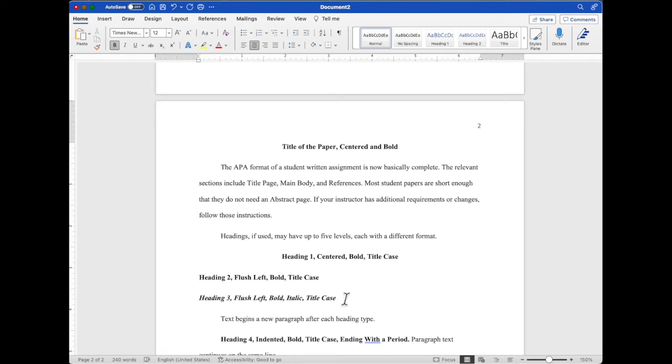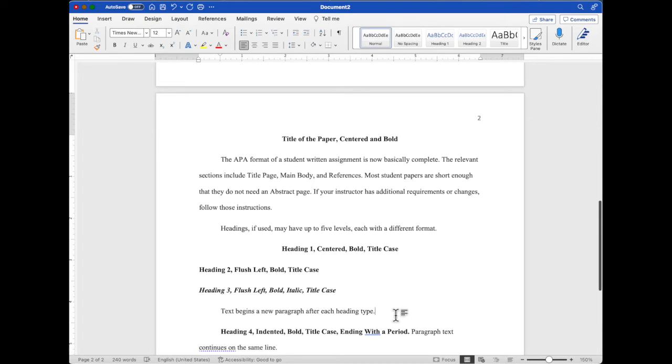Headings are seldom needed in short papers, but if used, they have specific formatting. The top level, or heading 1, is centered, bold, and in title case, in which all important words begin with capital letters. Level 2 headings are flush with the left margin, bold, and in title case. Level 3 headings are also flush left and in bold, but in italics and in title case. The text after these headings all begin as a new paragraph below the heading.